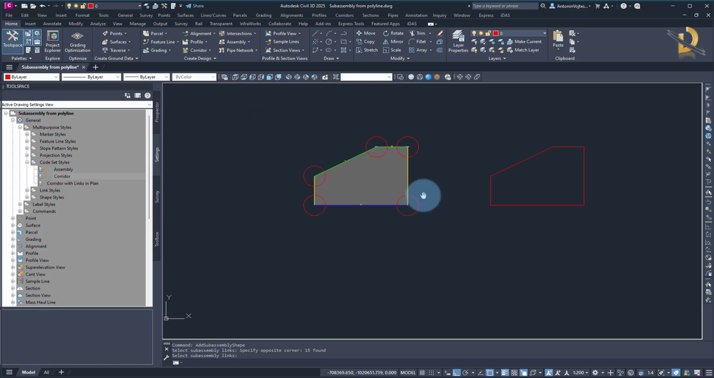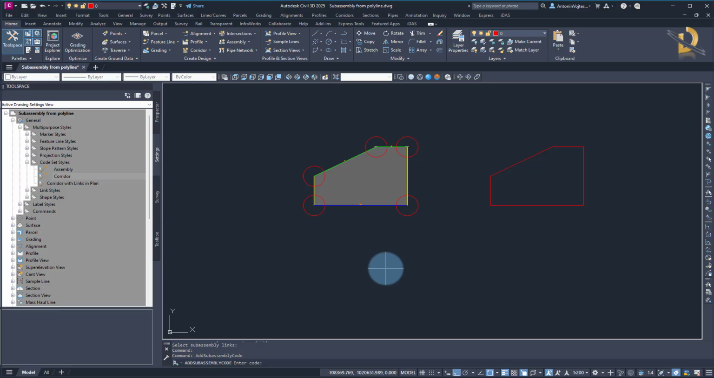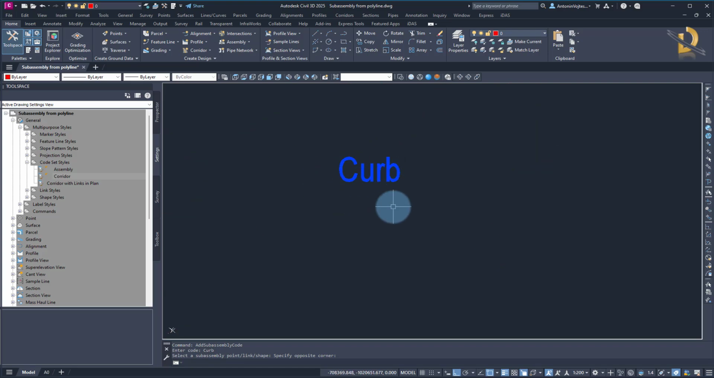Let's add the code to the shape. Select subassembly, right click, and go to add code. Enter code name. You can call it curb or concrete, whatever you prefer. I will call it curb, enter. And then I select shape. Sometimes it might be difficult to select shape, but let's try if I do it like this. And yes, it was assigned, and there is a new code for shape called curb.